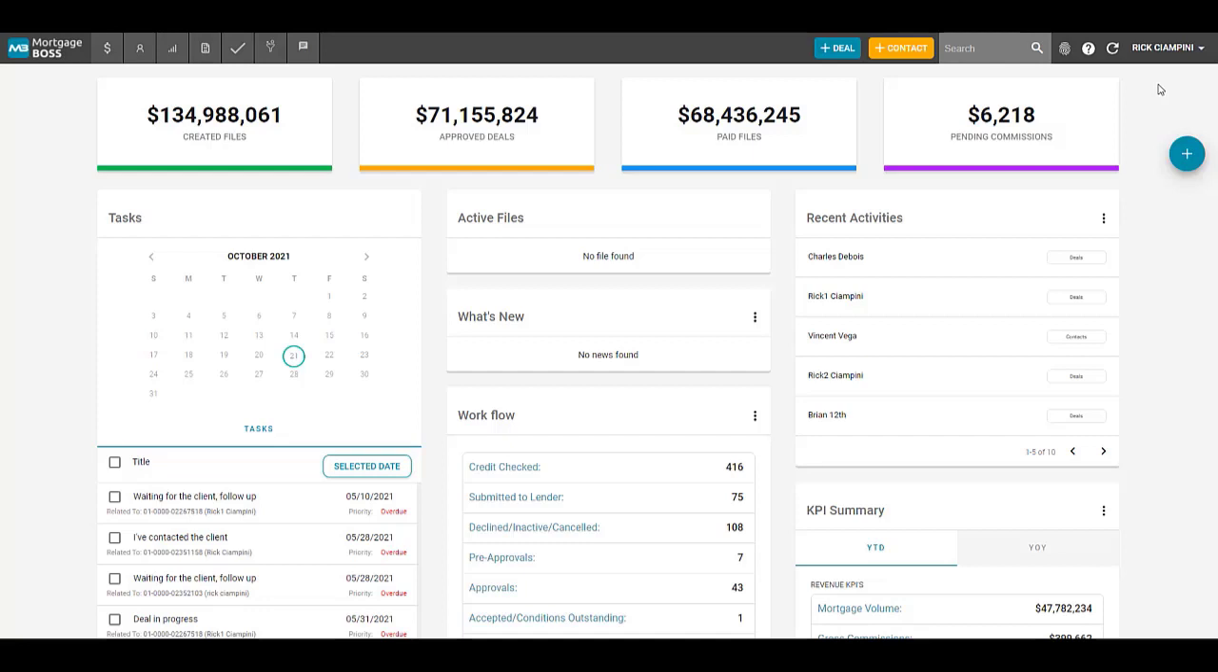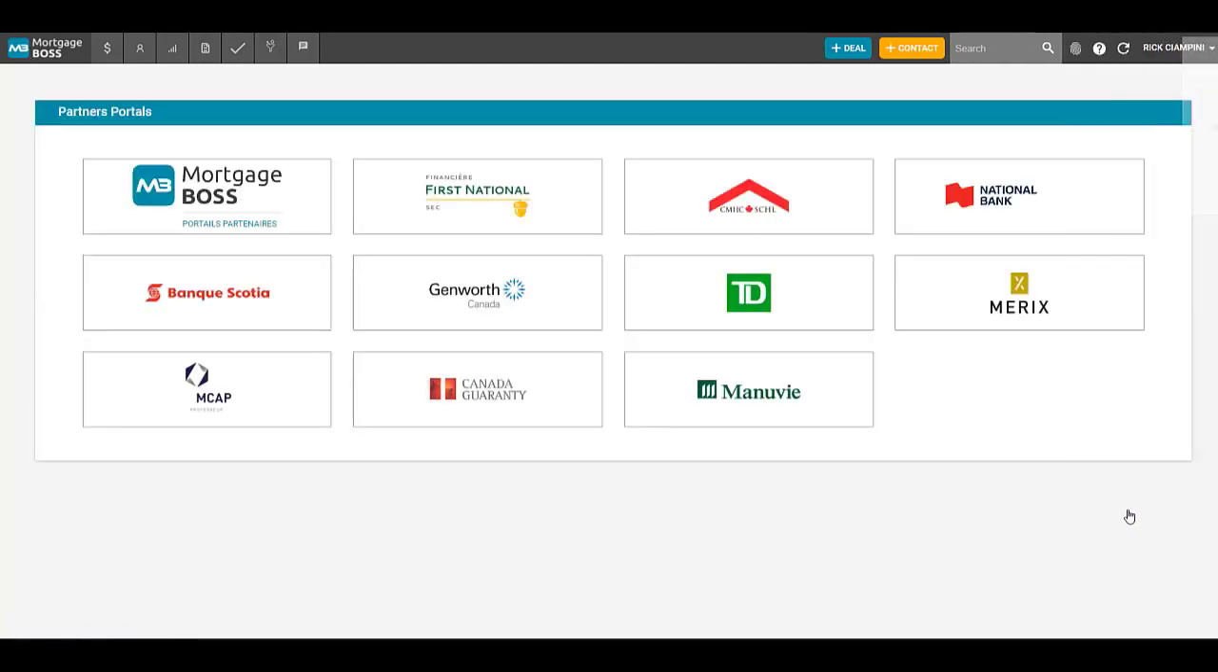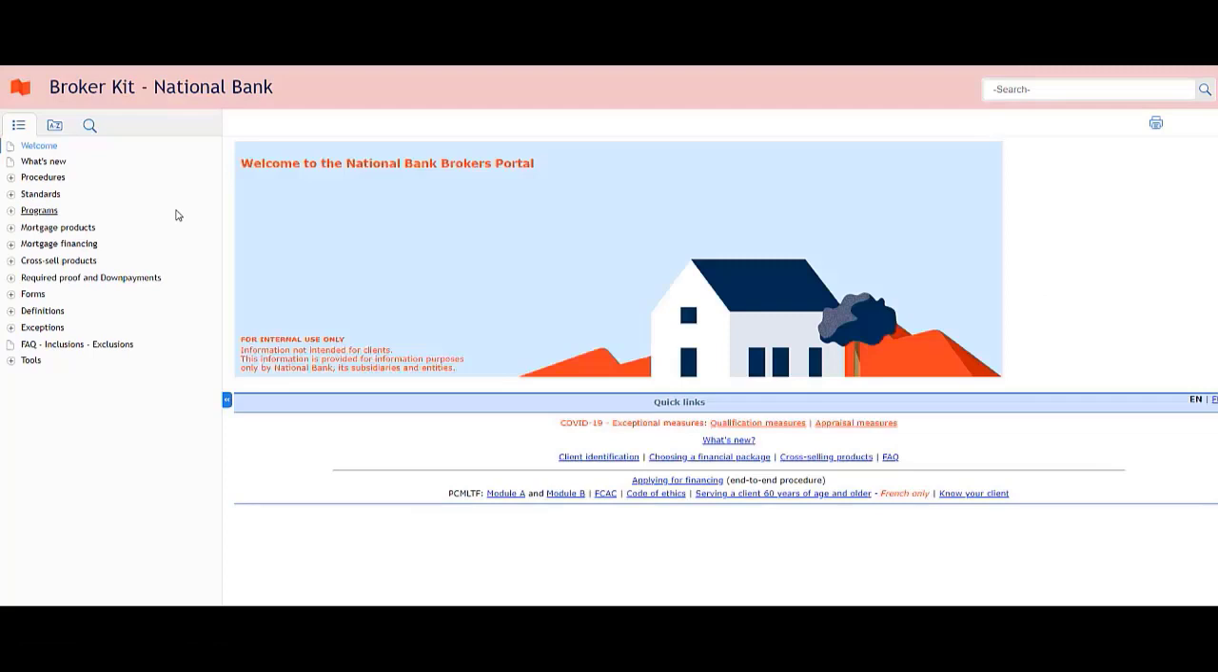The Broker Kit can be found by scrolling to the right-hand side of your Mortgage Boss screen. Where you see your name, you're just going to click and scroll down to Partner Portals. Once you click on Partner Portals, it's going to open up all the lenders and you're going to select National Bank. Just down below, you'll see the hyperlink for the rate sheet, compensation grid, and reference documents. We'll click on National Bank. You will then be directed to the Broker Kit for National Bank.